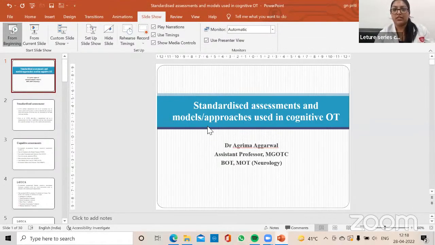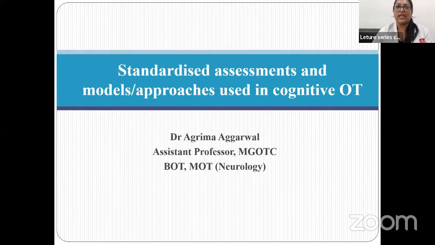Good morning, everyone. Today's lecture is on the topic standardized assessments and models or approaches used in cognitive occupational therapy.